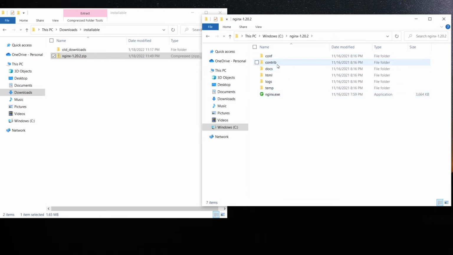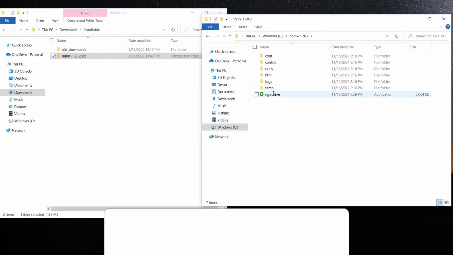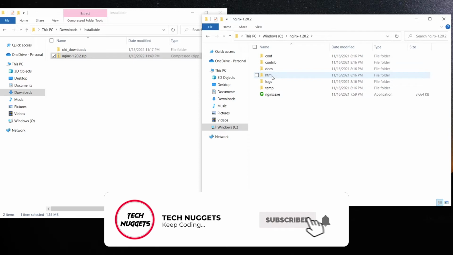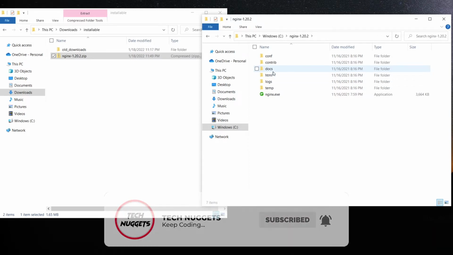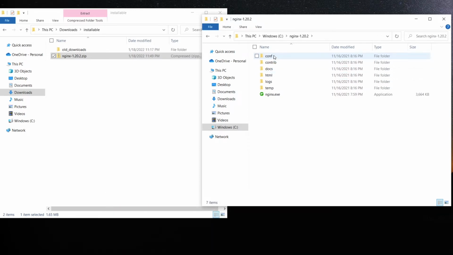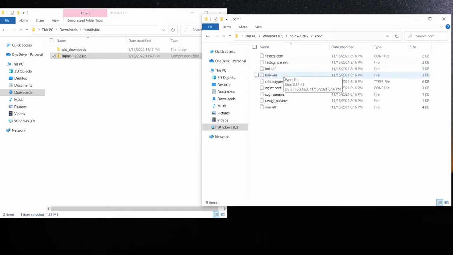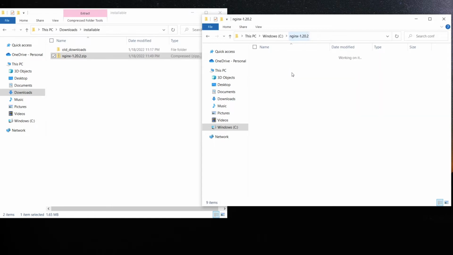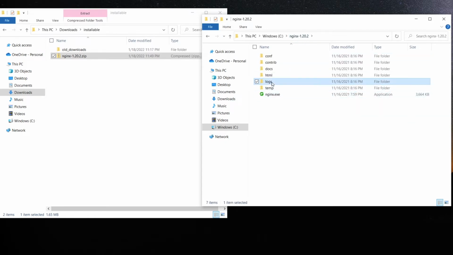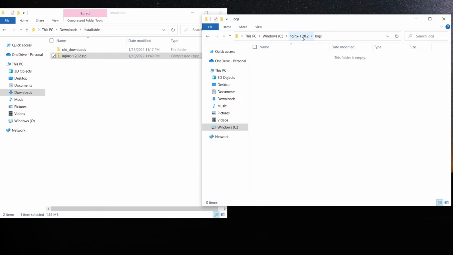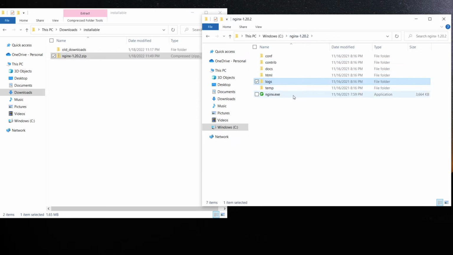So, the entire structure of Nginx is pretty simple. It's got logs, html for the static content, docs, contrib, and conf. The conf is the one where we have all of the configurations. The main one is the Nginx configuration. There are other things like fastcgi params and other files we have. Okay, let's go back. And the logs, where it generates a log while it's running.